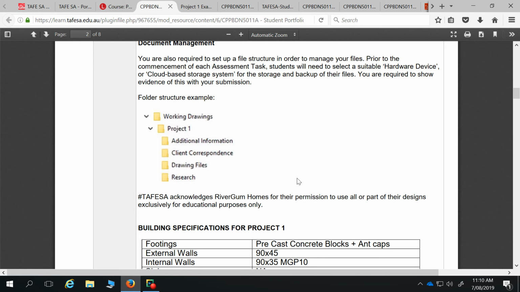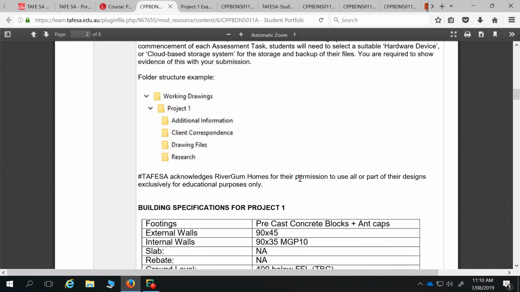The folder structure that will work for us for all projects will be, we'll set up one, and you can do this while I'm talking if you want, set up one on the device that you're using, and then that whole folder could be saved over to OneDrive. So the first folder will be working drawings. Now you might have another subfolder called TAFE Semester 2 2019 or something like that beforehand, but for this subject, working drawings will be the first folder.